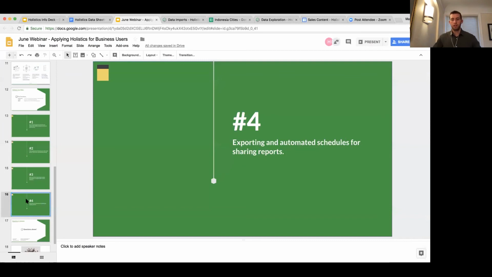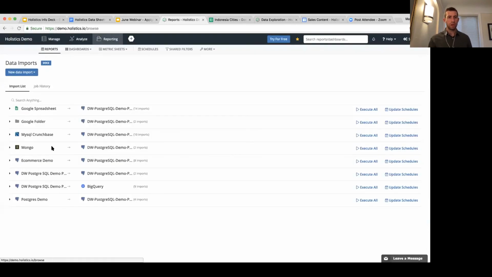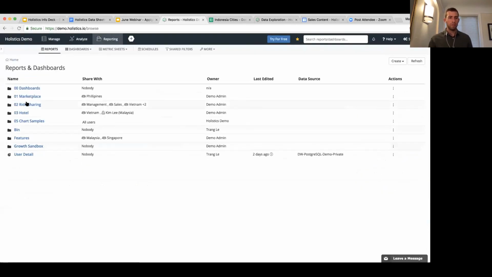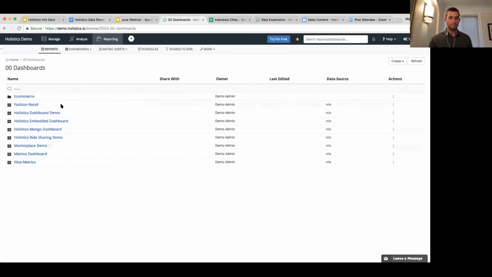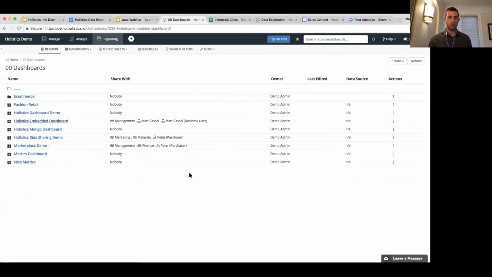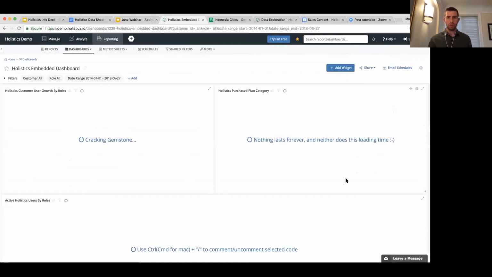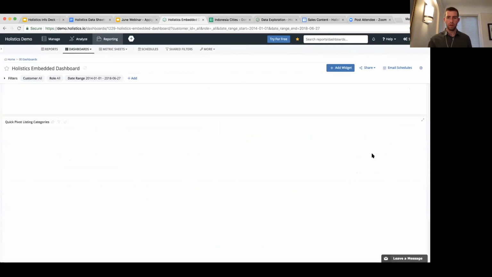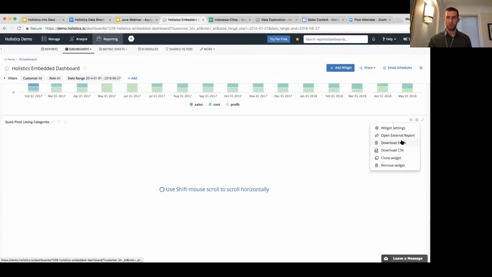So the next final component of this is exporting and automating schedules for sharing reports out. I'll go back to an example that I showed earlier, which is the embedded dashboard. I'll go to my quick pivots, and I'll just open this very quickly as an external report.